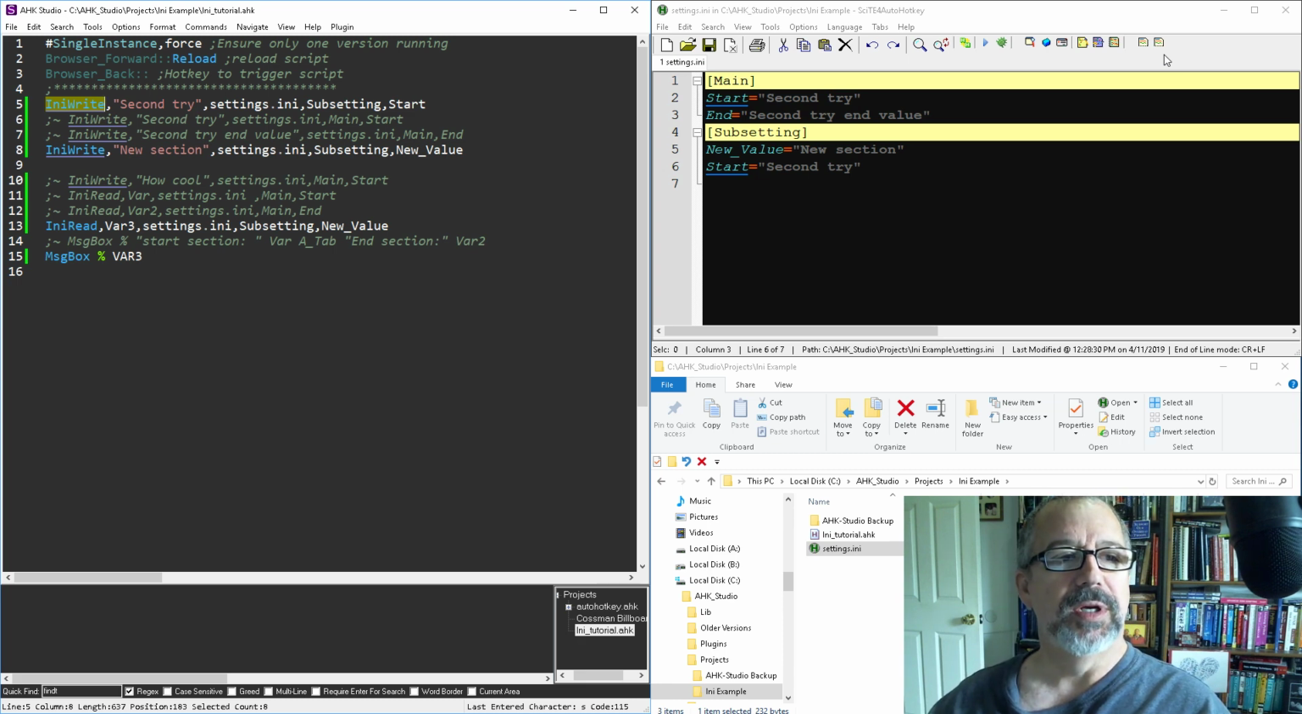So I hope that helps. It's a super awesome way to kind of dial up and think of different ways you can do stuff in AutoHotkey. Cheers.